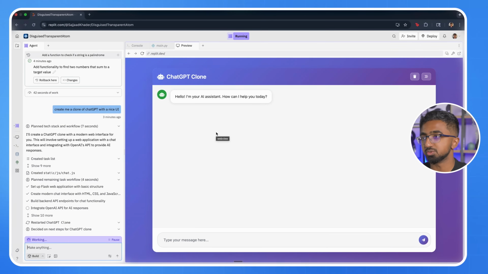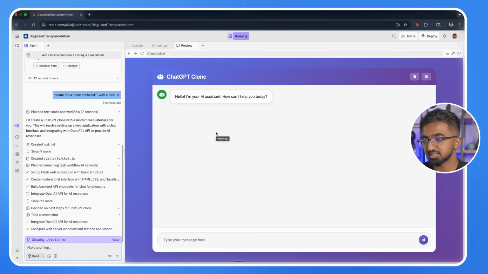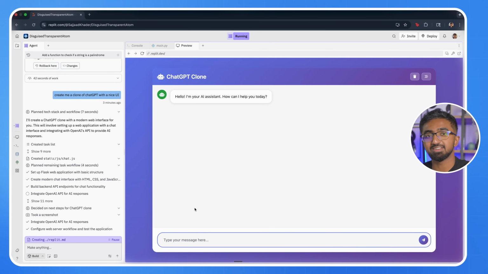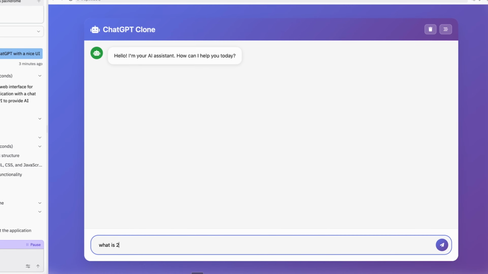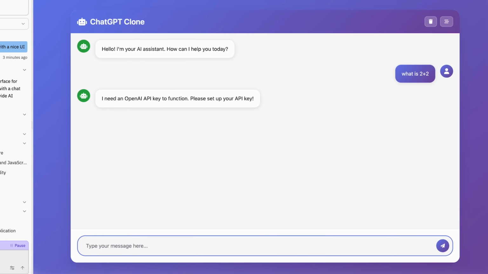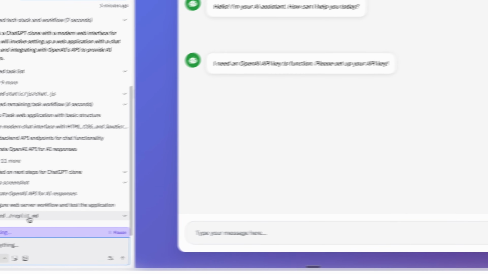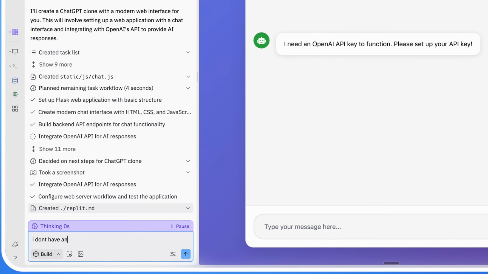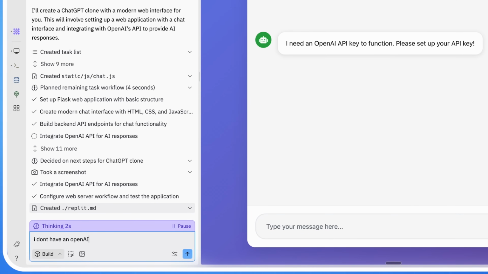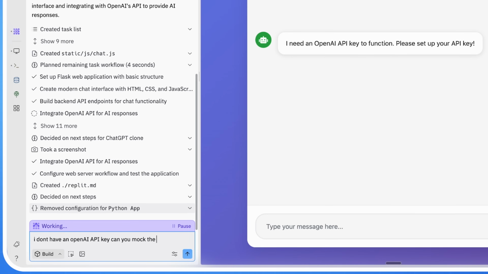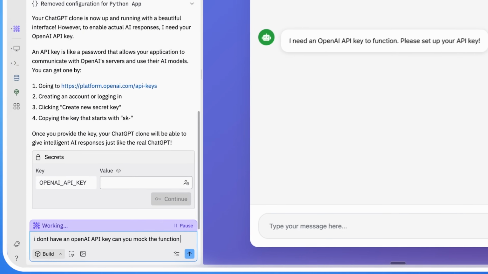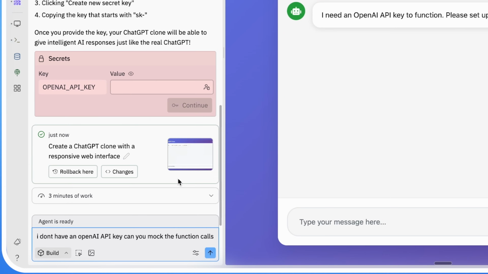This is actually what Replit is really good for, creating these quick things that you can test out very quickly. I didn't have to, once again, deal with any terminal commands, any local hosting or anything like that. I'd be like, what is 2 plus 2? Oh, it needs my OpenAI API key. So what I'm gonna tell it is, I don't have an OpenAI API key. Can you mock the function calls? Oh, it even gave me an infrastructure to put it in.